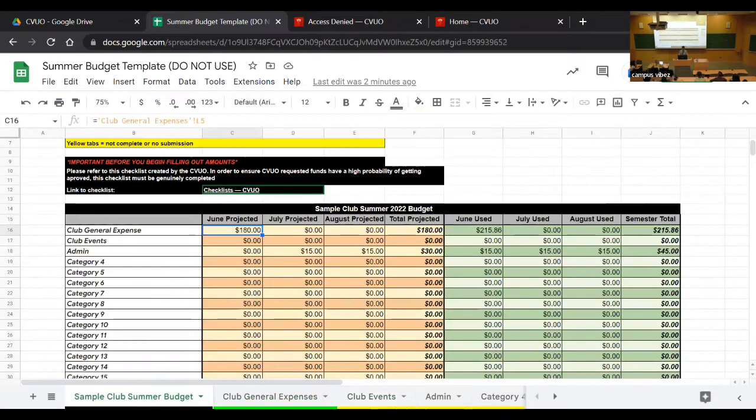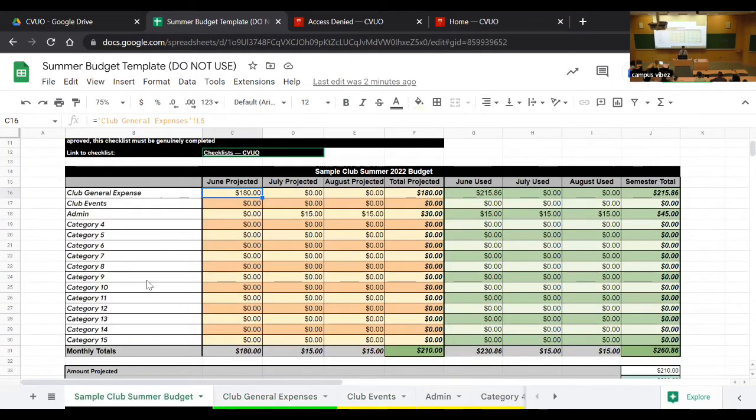And I don't know if any of you will have more than 15 categories of items. Yeah, it's just finance@cvuo.ca. Any other questions?